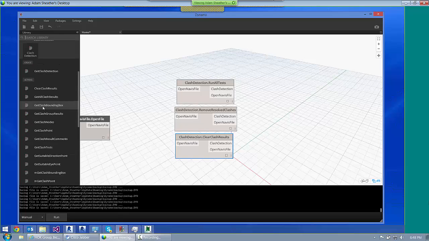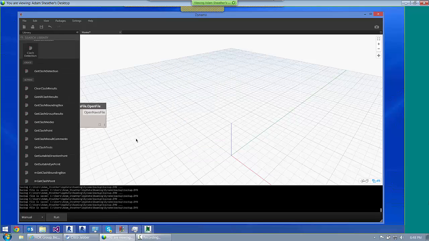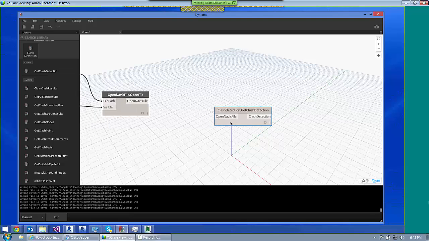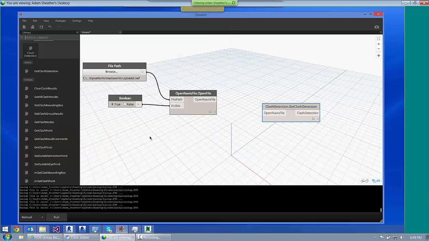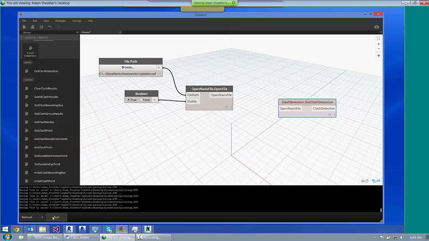So there's a whole ton of stuff here, and I'll only go into a few things. So let's first get the clash detection. I'm going to swap to my updated file here and just run that. And we'll just have a quick look at the file.